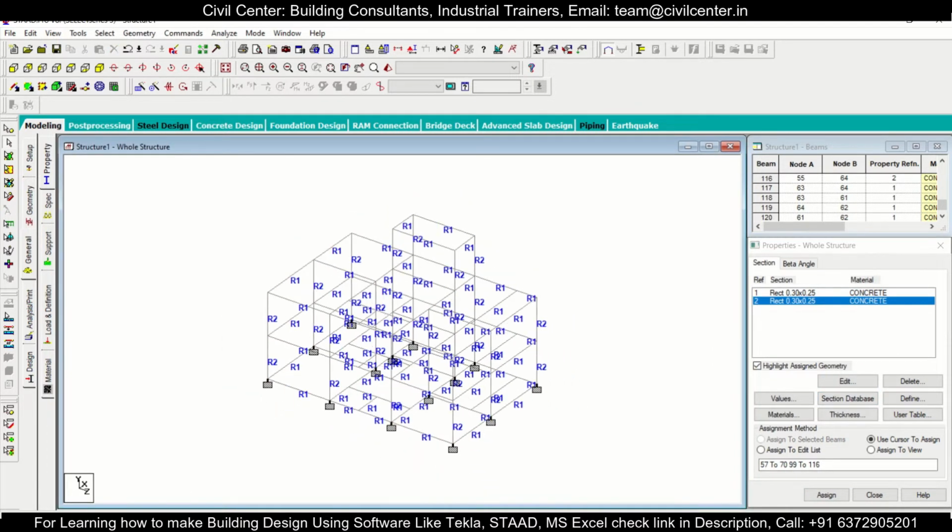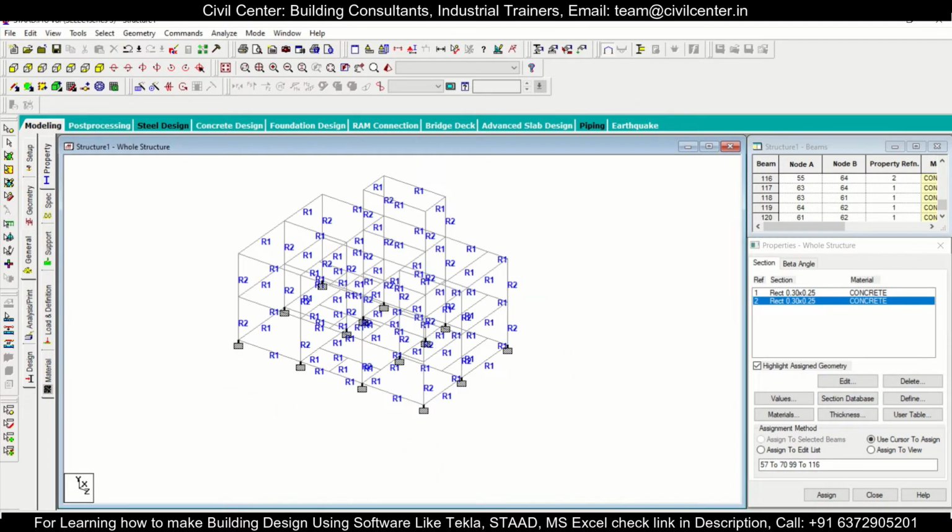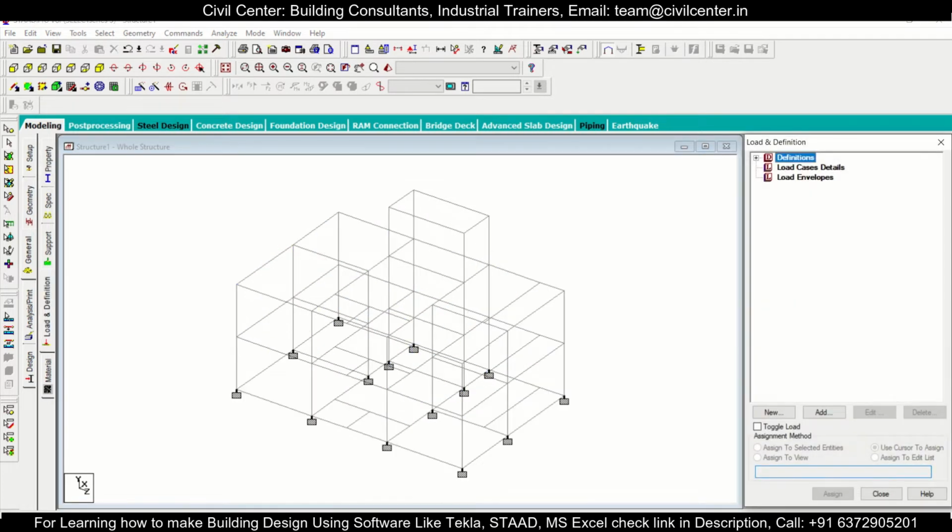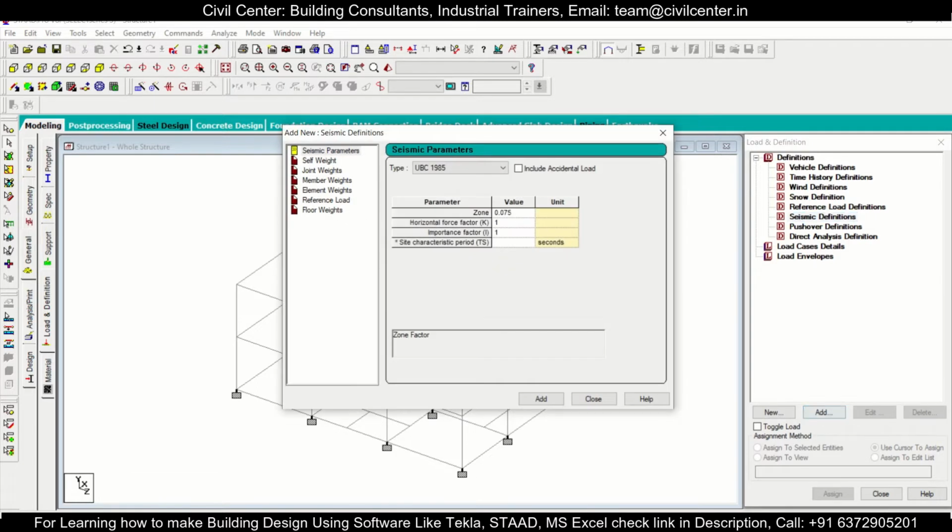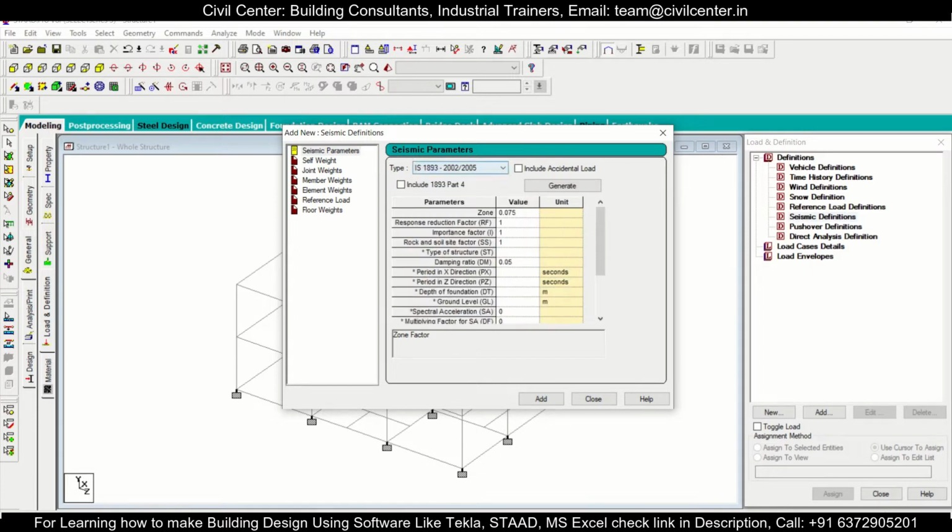After the properties have been assigned, we'll start working with the loads. First of all, we'll go to loads and definitions, and we'll define our seismic load. So seismic definitions, and add our seismic load here. You can go with the country which you are designing with. I'm going with the IS code, so we'll select IS 1893, which is the code for the seismic load, and then click on generate.